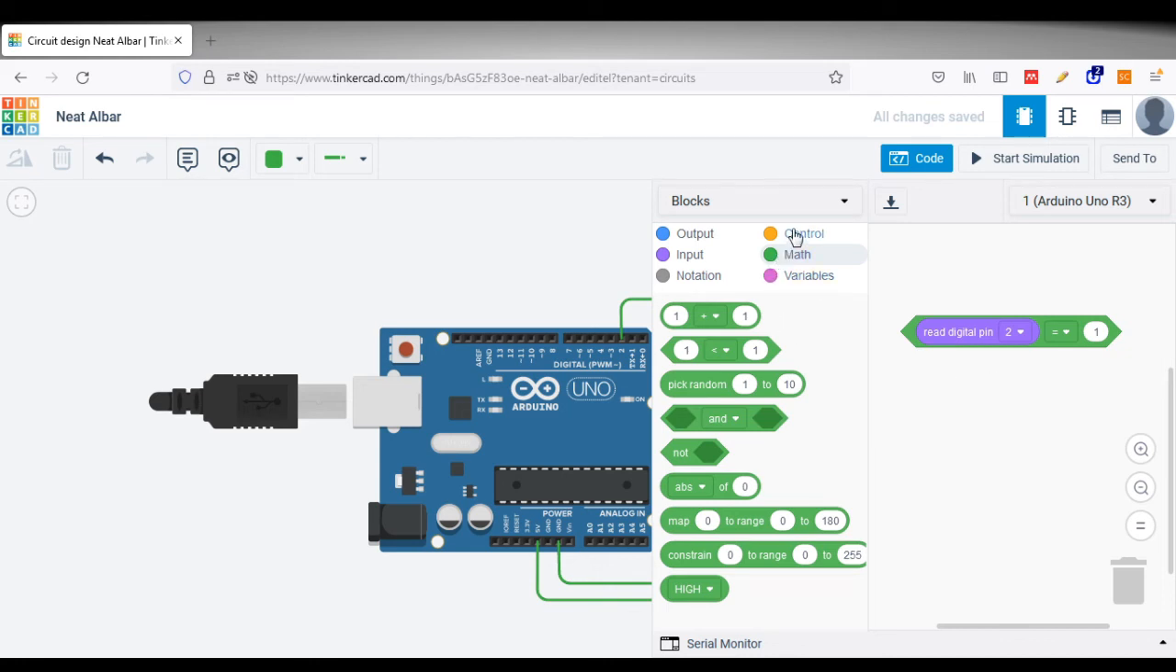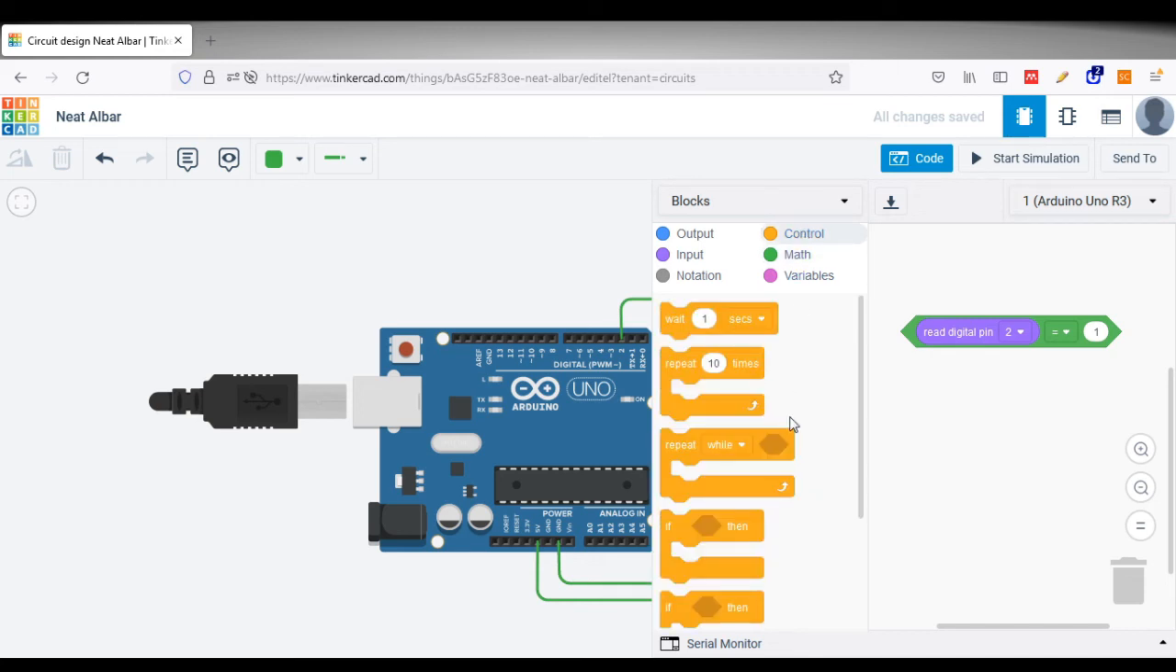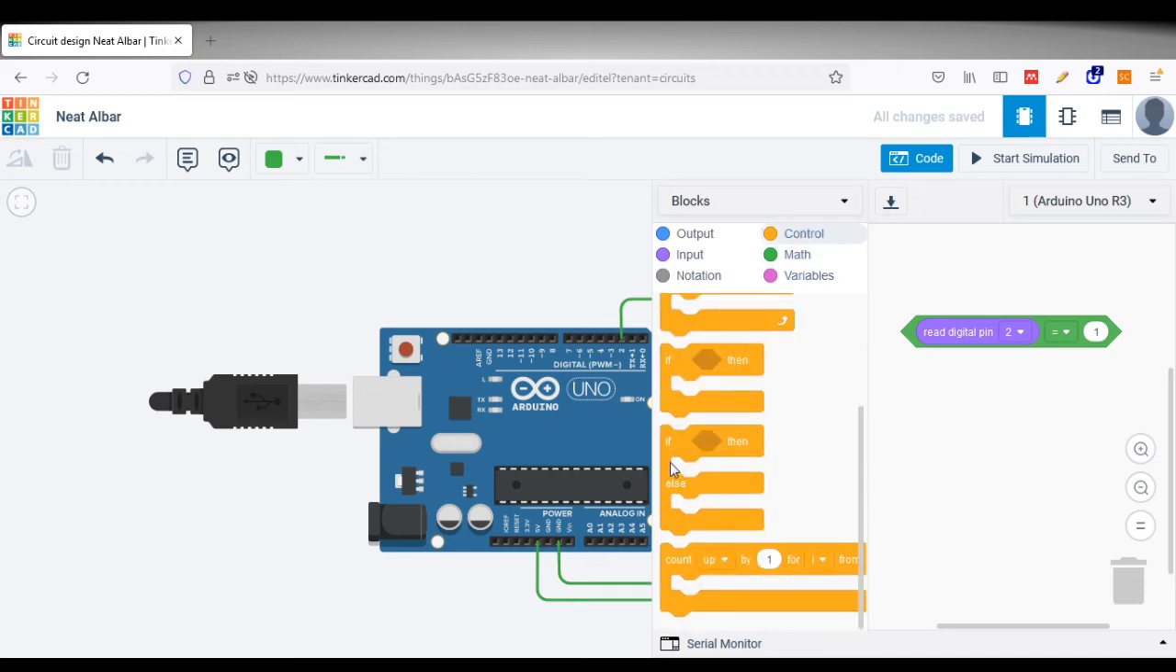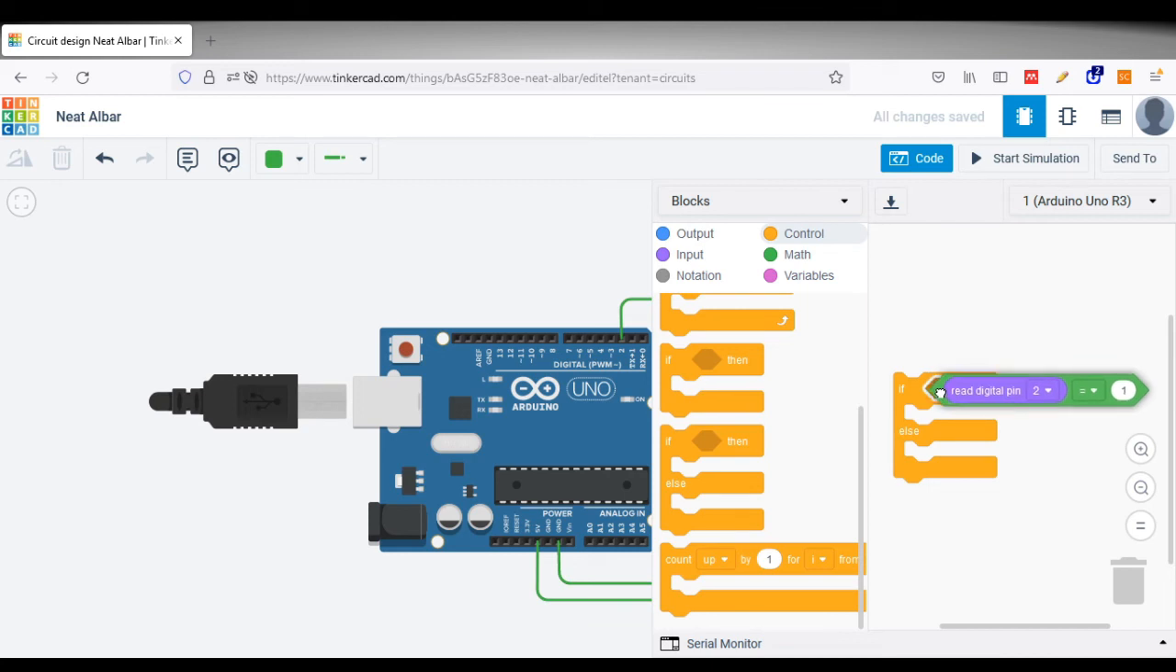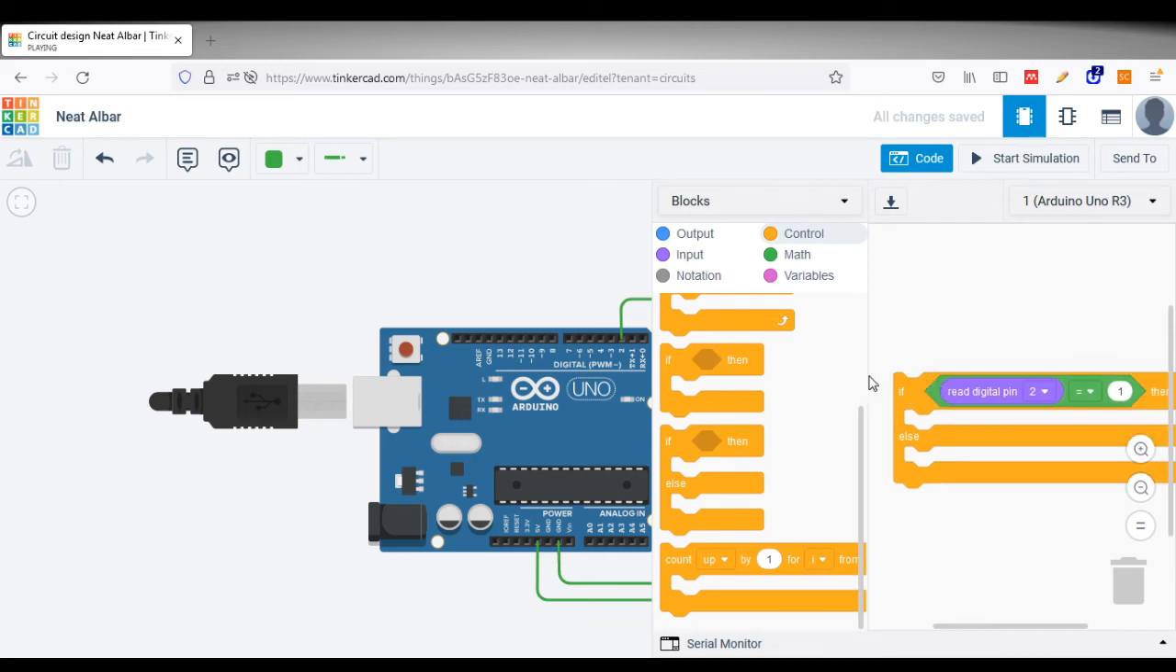So how will I do that? You need to click on the control block. So here you can see all the control blocks. You need to select the if then else block. So I am dragging and dropping the if then else block. So what is my condition? This is my condition, so drag and drop it inside. So if digital pin 2 is equal to 1, what should I do?